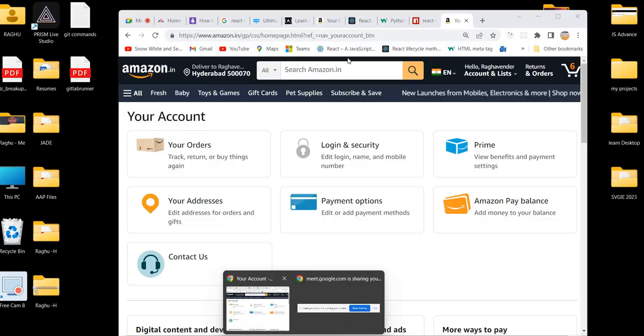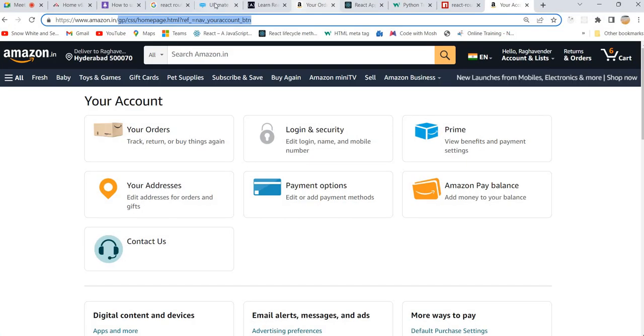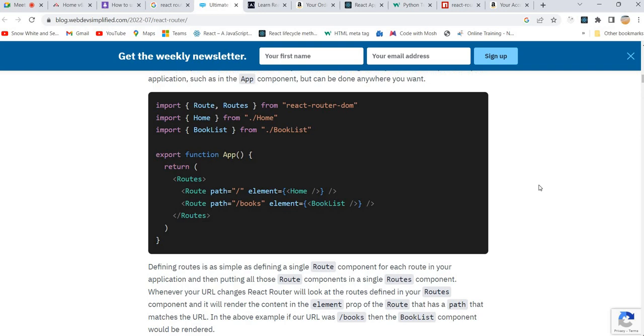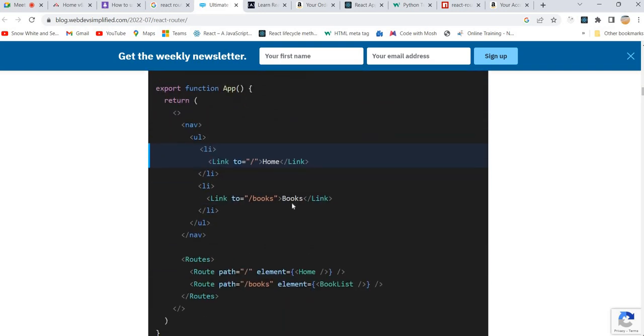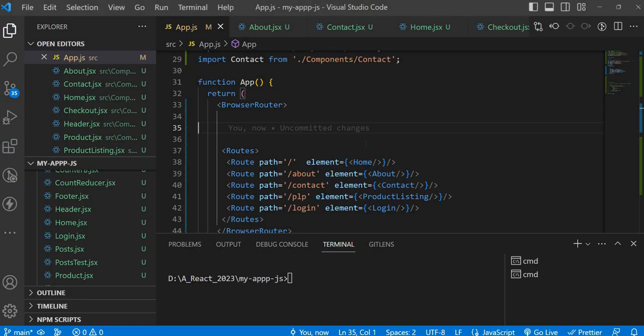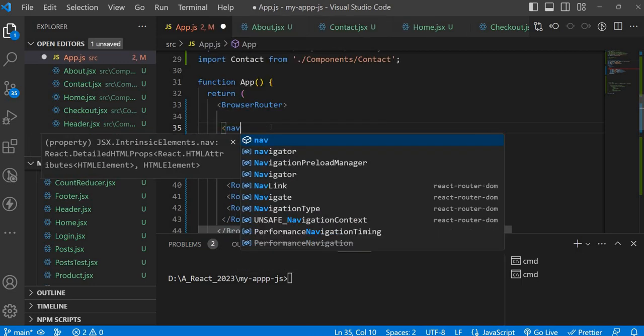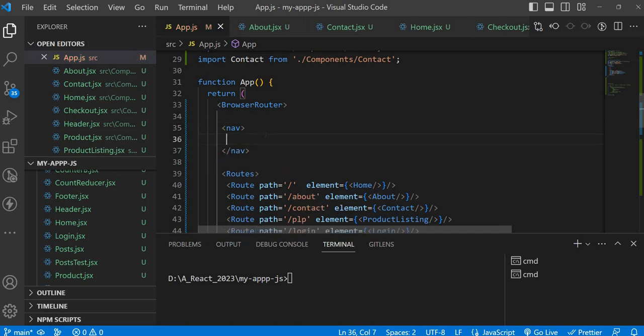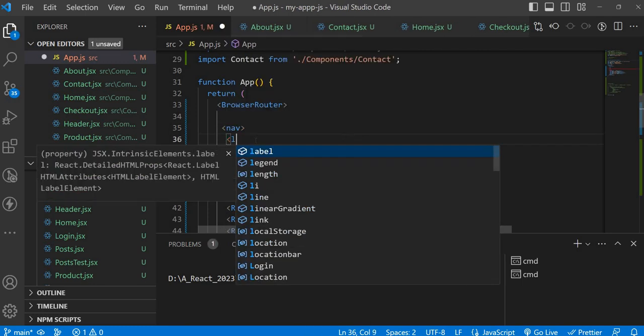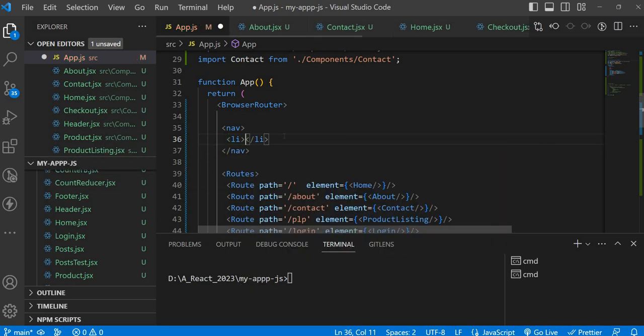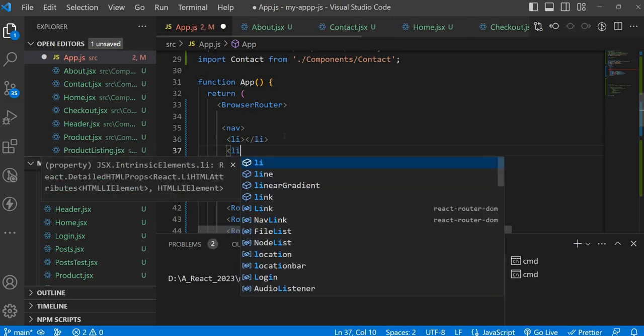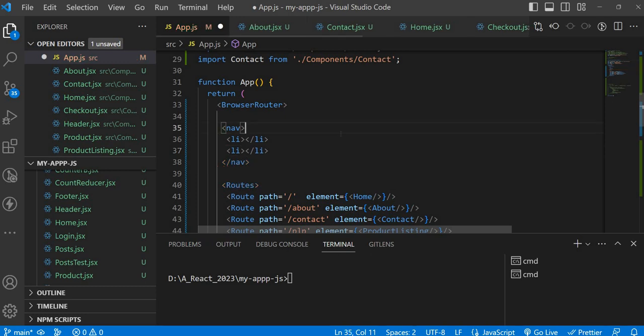So let me copy it from somewhere here. This is nothing, it's a simple navigation bar. Otherwise, you can implement it. We know the fundamentals of HTML, so just add the list items. How many things are there? Home, about, contact, and PLP.